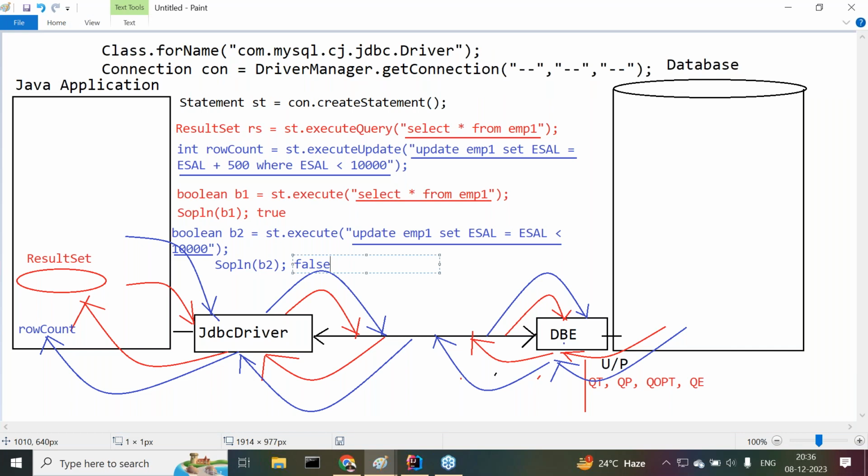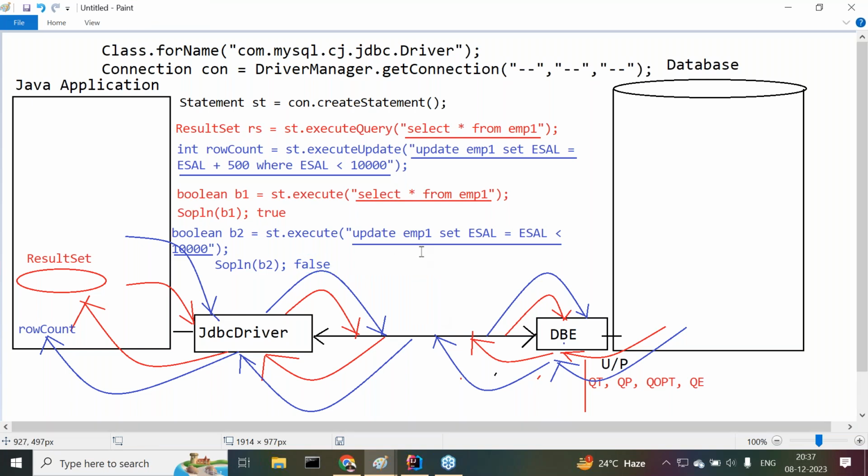The execute method has a return type of boolean. When we execute a select SQL query with the execute method, it will return a true value. When we execute a non-select SQL query with the execute method, it will return a false value. Why? Because it returns a boolean value. Right, sir. Now finally, we executed the execute method with a non-select SQL query also.